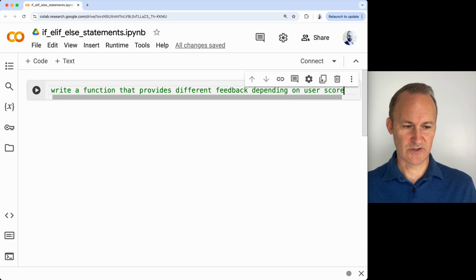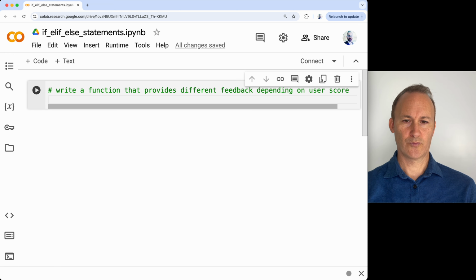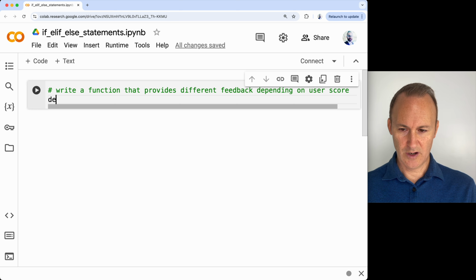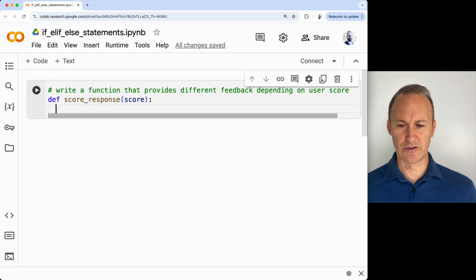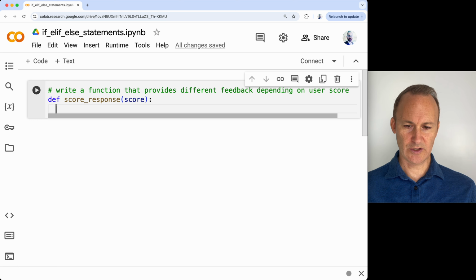So basically someone's playing a game here and we're going to give them positive feedback depending on the score. Let's say the max is 100 here. So def, let's just call this score_response. We're responding to the score. And then the input is going to be what their score is for a certain game.